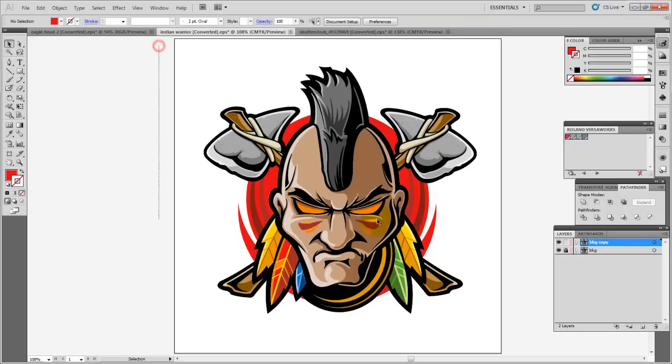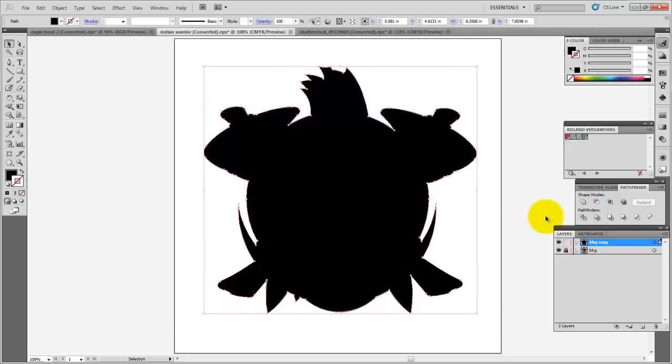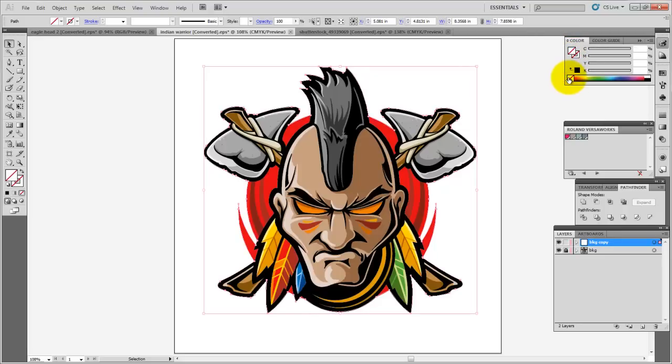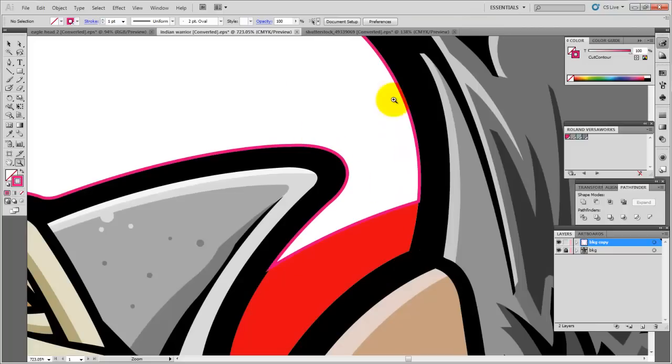And now when I select everything on here and do my Unite again, I can see that I've kept that portion right in there, and it's gone all the way around everything on here, and I have it just the way I want. So again, I'll go to my fill color and give it no fill, and then I'll go to my outline color and click on my cut contour. And when we zoom in on this guy, let's hit Z and zoom in, you'll see that I have a nice cut line going right around it there.